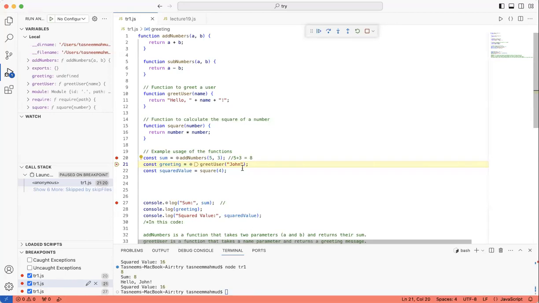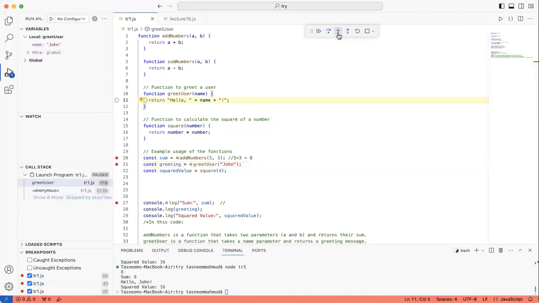Everyone, step in, correct? So I step into the function, and over here, I can see what's going on. From here, we can see the string that we passed, John, gets stored in the variable name, and then it returns hello plus name. Does that make sense for everyone?